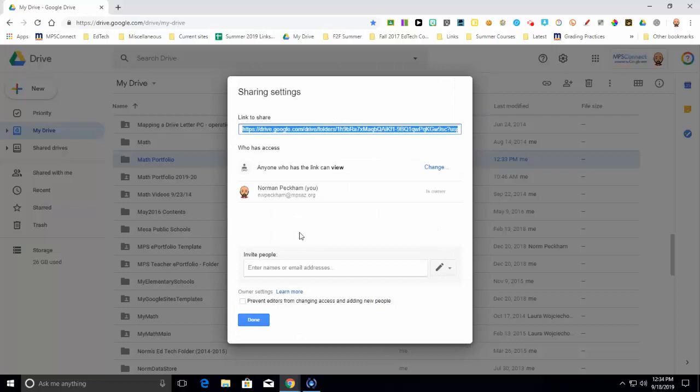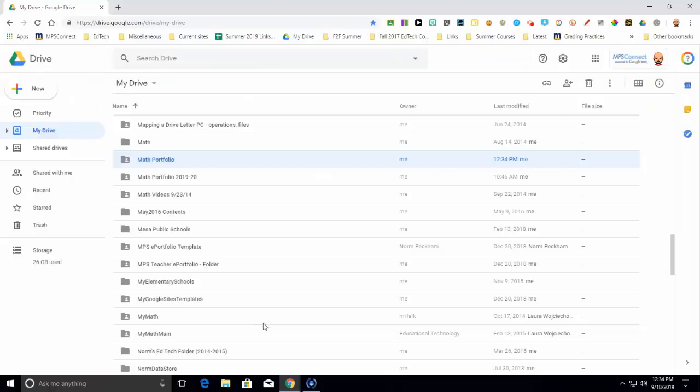Now that means anything that you put in that folder and that you embed on your Google site will be viewable to people who are looking at your site. Then we're going to press Done. Again, all the items that you're going to put on your Google site should be stored in that folder that you just changed the share settings on.